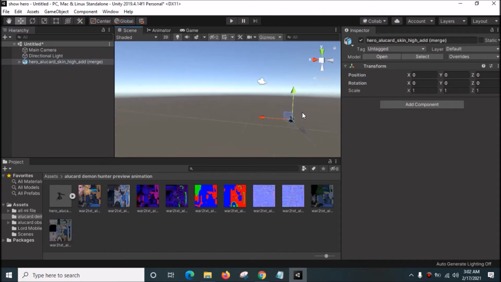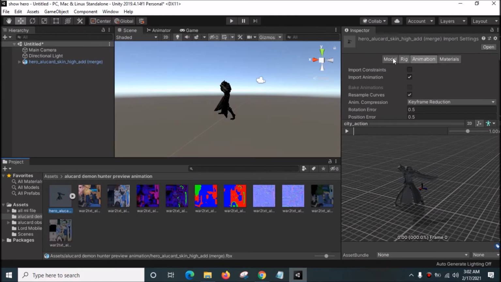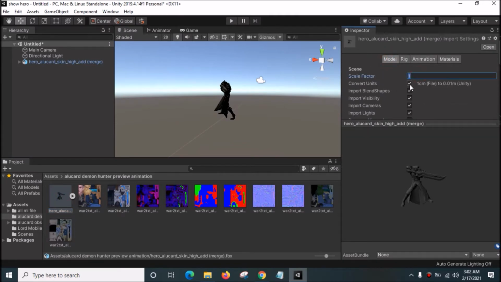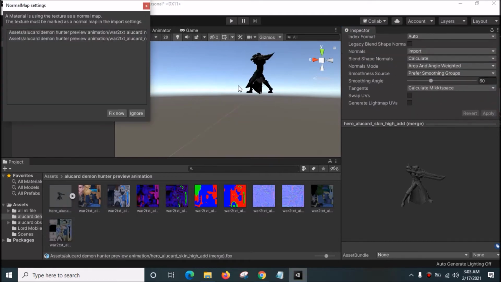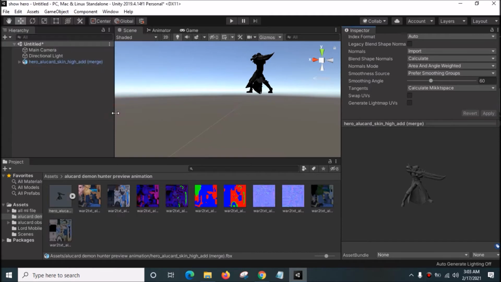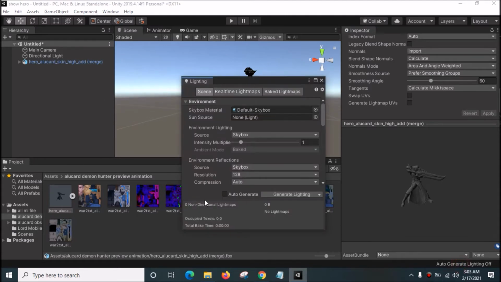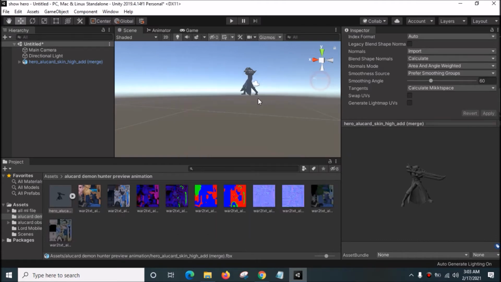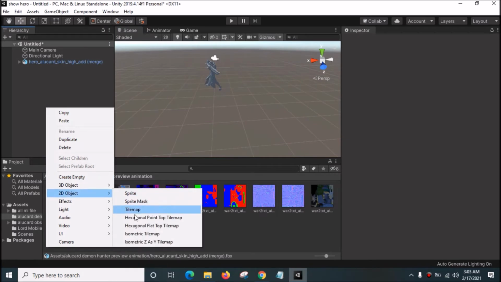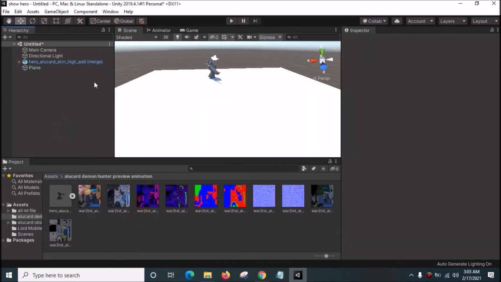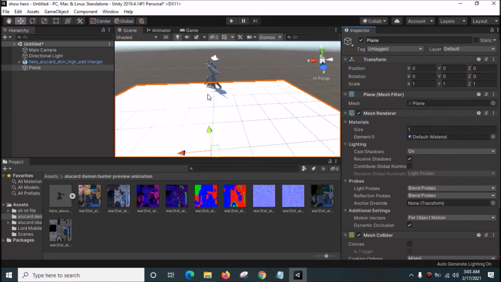and F to focus. The 3D model is so small, we need to change the scale factor of this model from 1 into 100. Click apply. Okay, fix the lighting, because it looks dark. Click auto generate lighting. It looks okay. Make a plane. This plane, reset the. Okay.